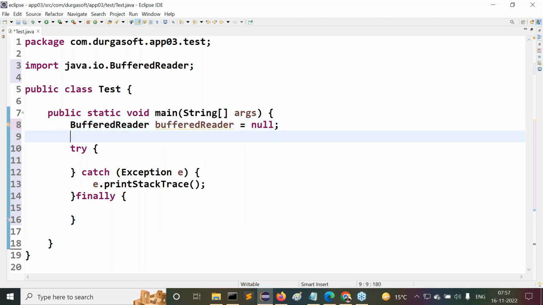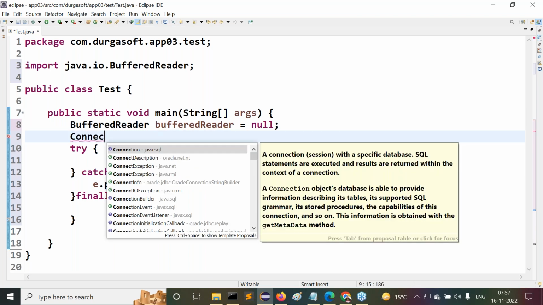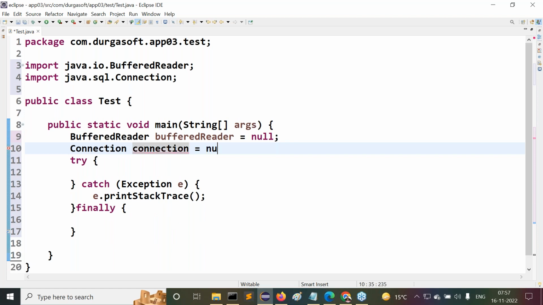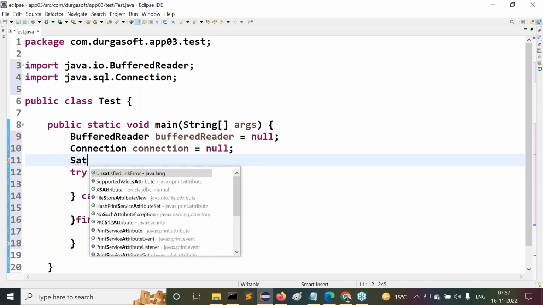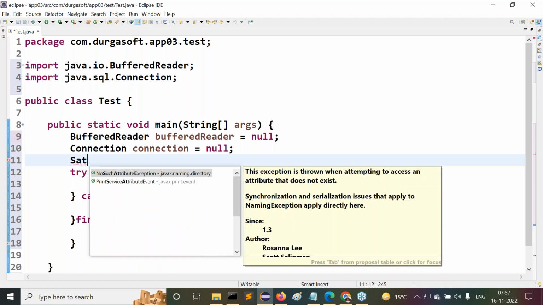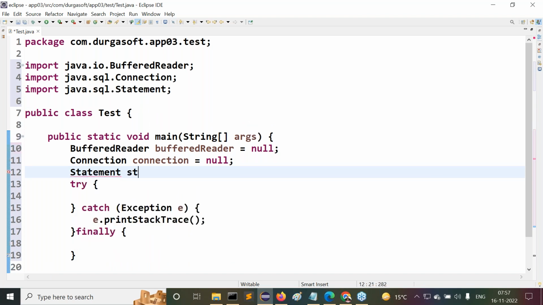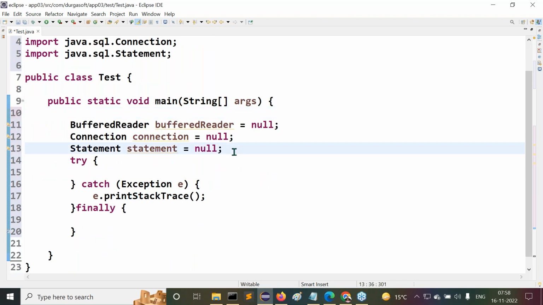This I declared: BufferedReader is equal to null. This is a standardization, observe carefully. Next, after that, I require a Connection or not? I need a connection here, so Connection is equal to null. Please, all of you recognize what I am telling you. After this connection, I require a Statement or not? Definitely we need a statement here. Statement is equal to null. So all my declarations, all the resources, I declared before the try block.